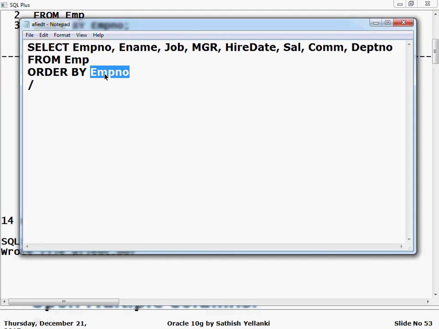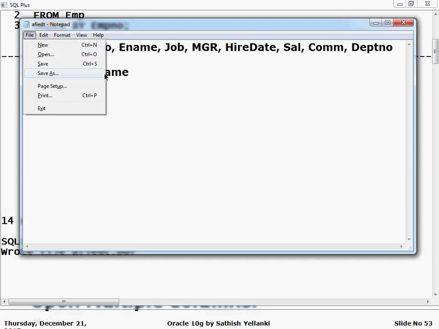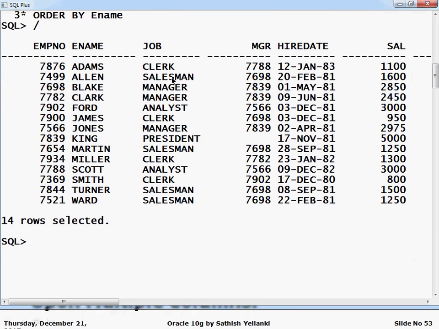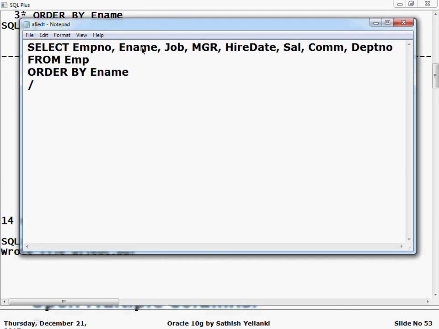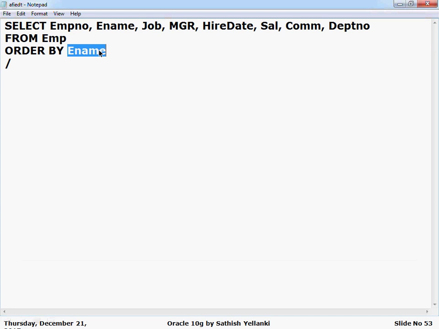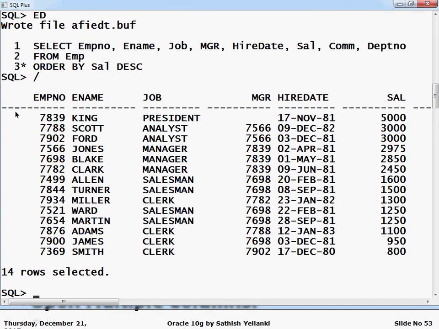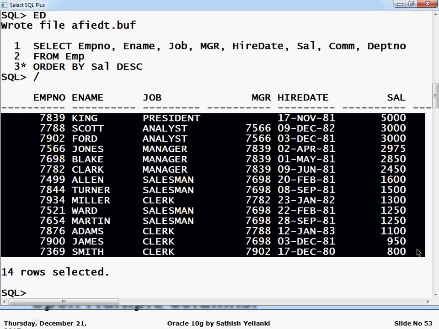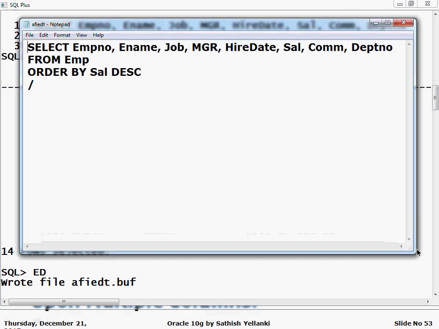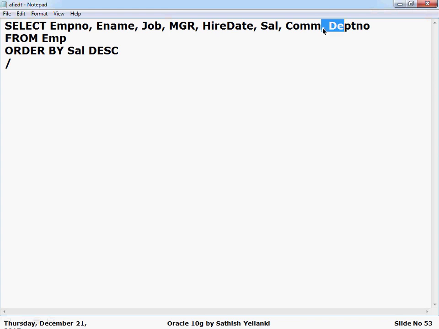In that way, you can call your order by clause on any column in which you are interested. I am saying order by ename, by the ASCII of the employees' names. Dictionary arrangement perfectly. We can call the construct order by salary, but I want salaries in descending order. So the DESC says to go for descending order, starting from highest salary to lowest salary. You need to check those constructs very carefully.